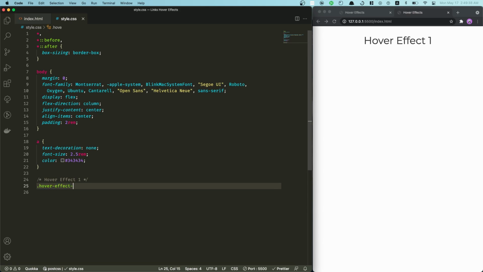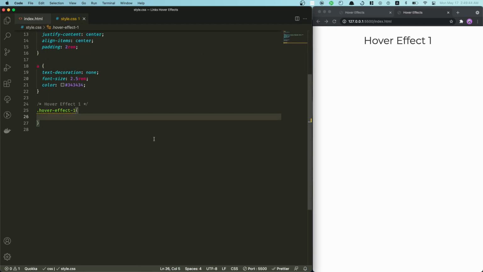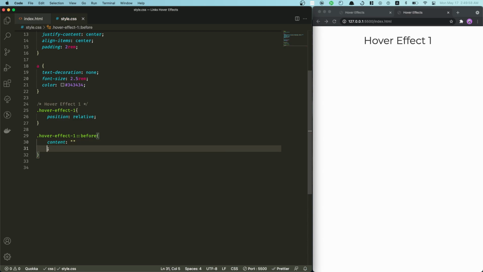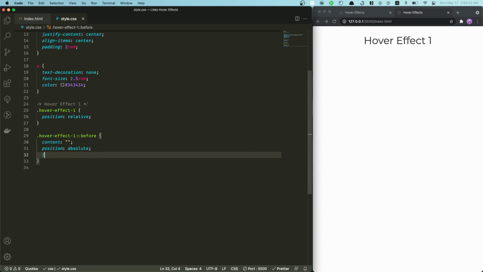Alright, so I'm going to comment this as hover effect number 1, and then down below you're going to get that class hover-effect-1. If I go back into index.html, you can see the name of the class is hover-effect-1, and here we target that and set its position to be relative. There we go. And then for hover effect number 1, we're going to get the before, set its content to be just nothing for now. Then let's position this as absolute, from the left set that to 0, and from the bottom set that to 0 as well.